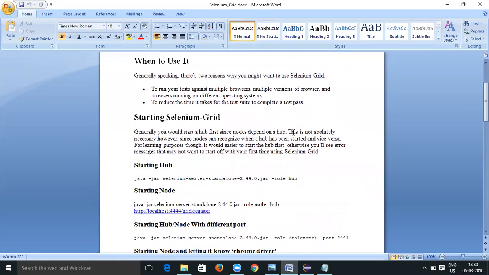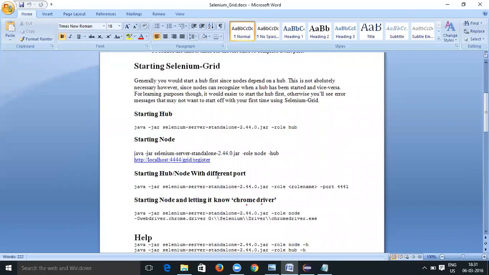Now in this class, we are going to discuss how to start a hub and how to start a node, how to make communication between hub and node, and how we can start multiple nodes which can be connected to the hub. So all those things we are going to talk about now. And also, when you are starting a hub or node, you can give certain other parameters. We are also going to talk about that.